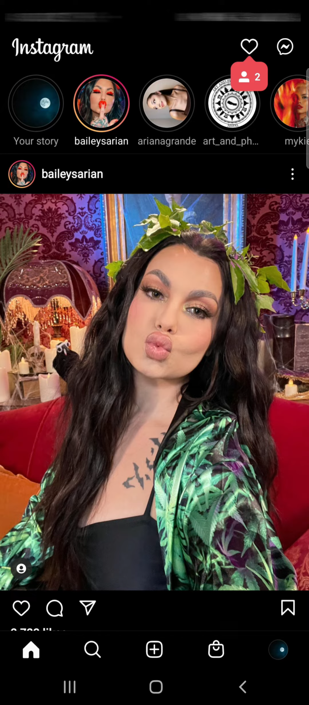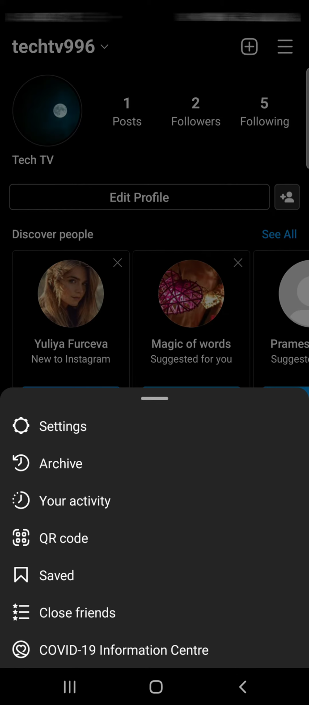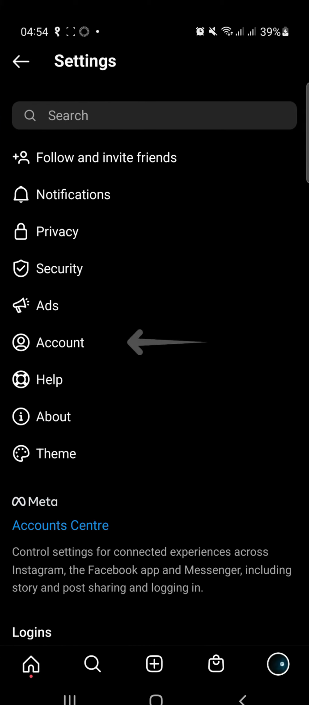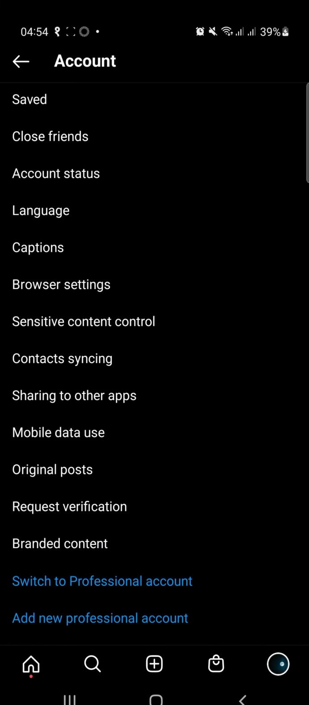At first, open Instagram on a device. Once you are at the home page, tap the profile icon at the bottom right. Here, tap the hamburger menu at the top right. And on the pop-up, tap Settings. Tap Account. Scroll down, and you will be able to see two options.